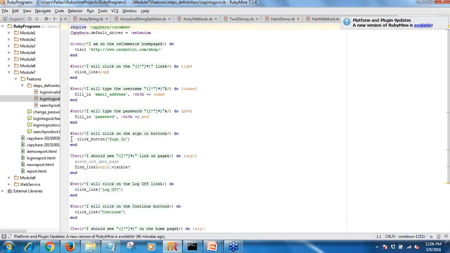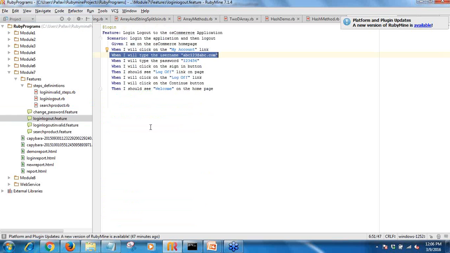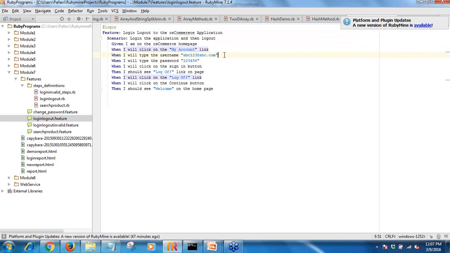Let's see how. I'm using a very famous editor called RubyMine, available from JetBrains. This is my project folder structure. Module 7 contains the features folder, which contains these feature files, and my step definitions folder, which contains the implementation of this feature file in a Ruby program so that they can be executed. Let's look at the login logout feature file. So this is my feature file, as mentioned, with the given, when, then keywords.